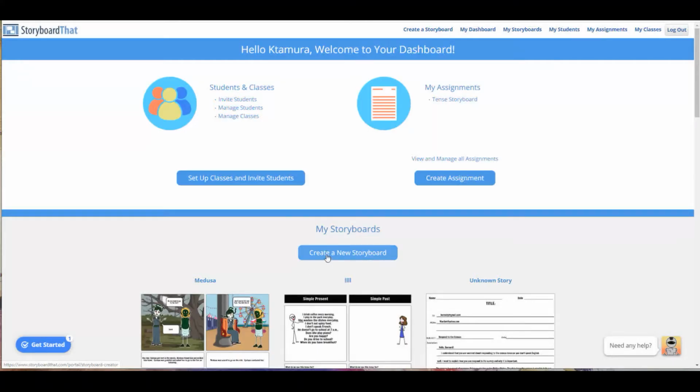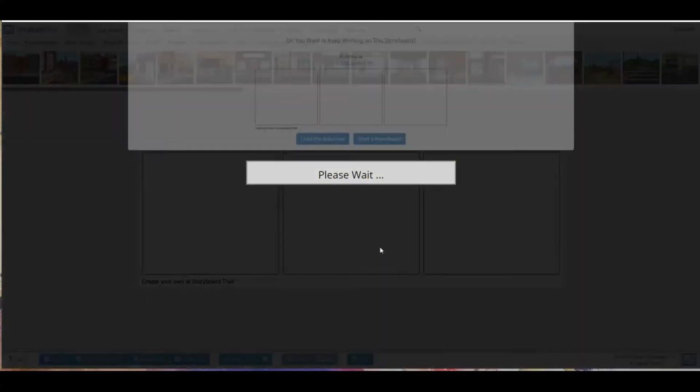Hi, this is Katrina, and this is the inside of my StoryboardThat account. I have a teacher account, so I have students and classes and assignments that I've assigned to students who log in. And I have the ability to create my own storyboards. So I'm going to show you how to do that.